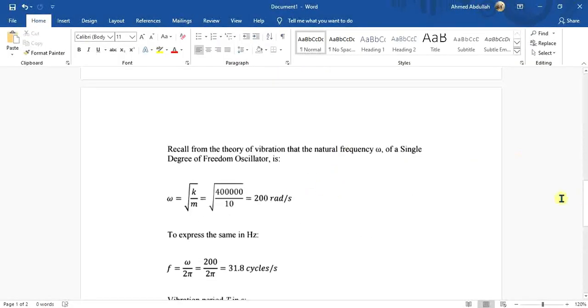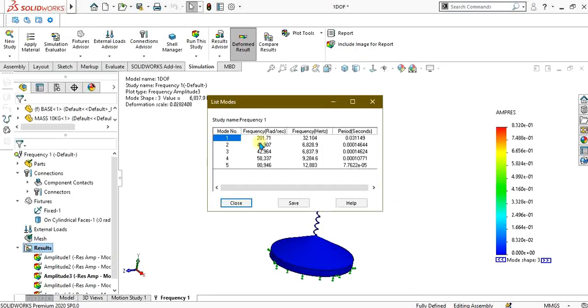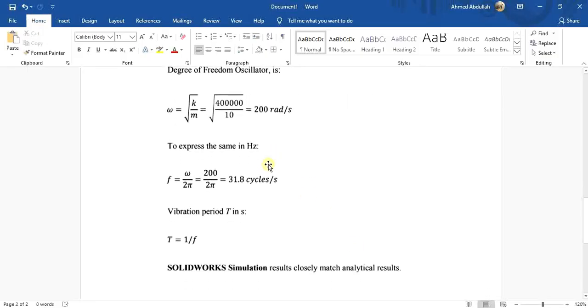So as we know, the natural frequency formula is omega equals square root of k over m. K is the stiffness of the spring and m is the mass, which is 10. So we have 200 radian per second natural frequency, and here we have the value of 201. So it is almost accurate and matching.